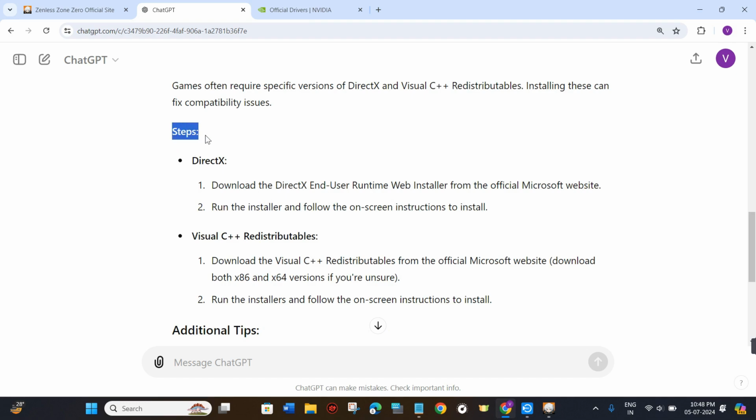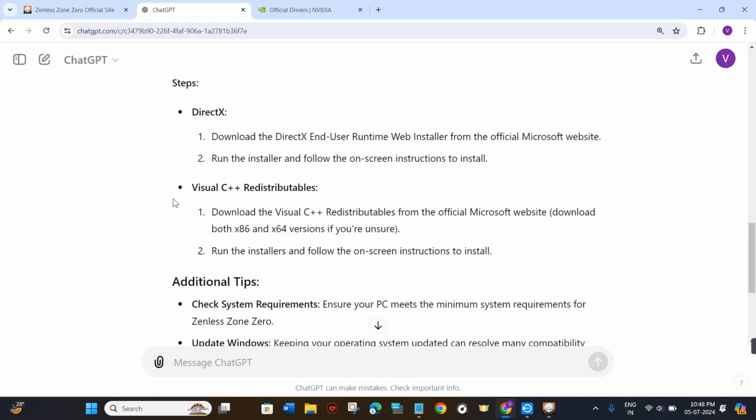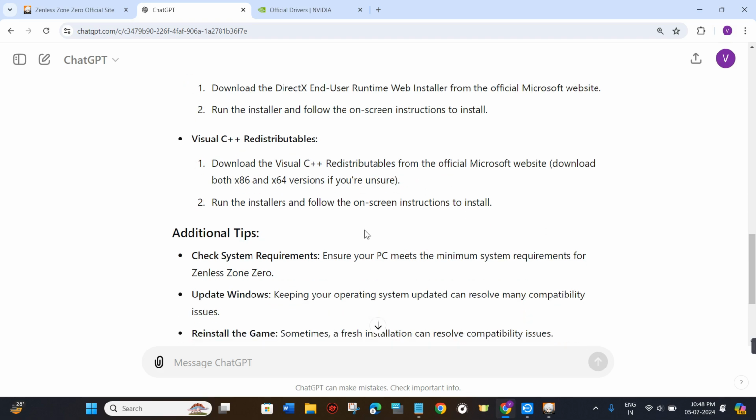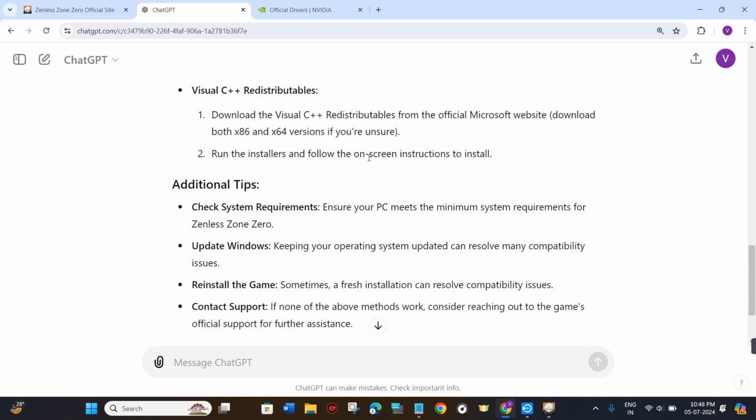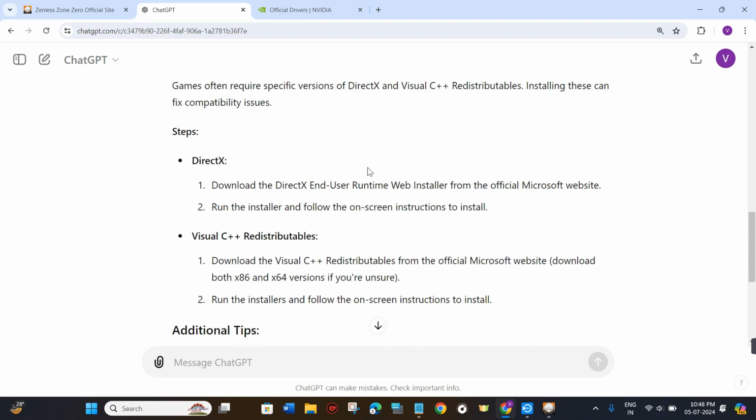So here are the steps. Download the DirectX End-User Runtime Web Installer from the official Microsoft website. Then run the installer and follow the on-screen instructions to install it. For the Visual C++ redistributables, download them from the official Microsoft website. Then run the installer and follow the on-screen instructions.